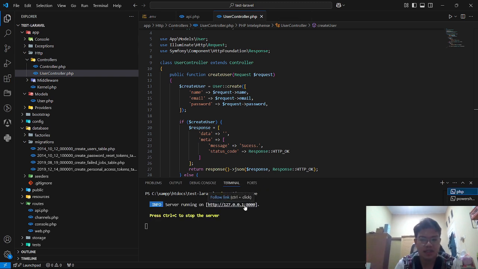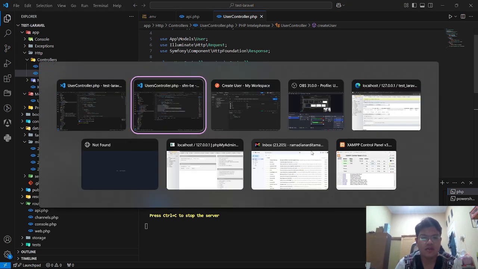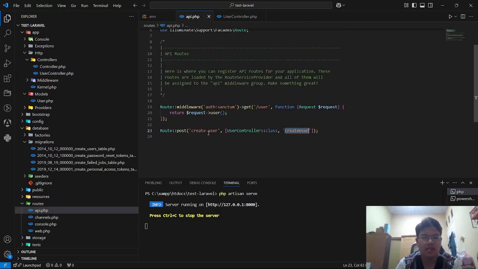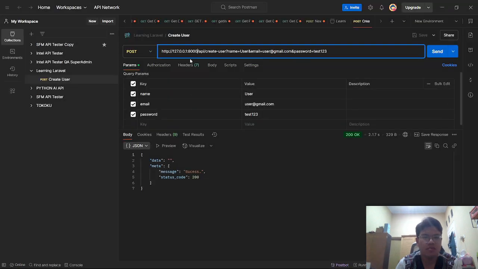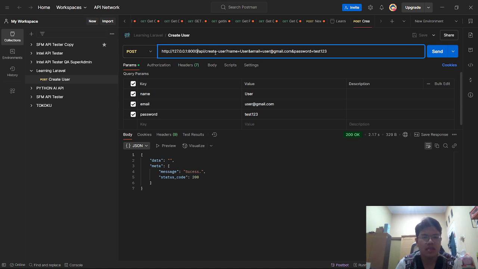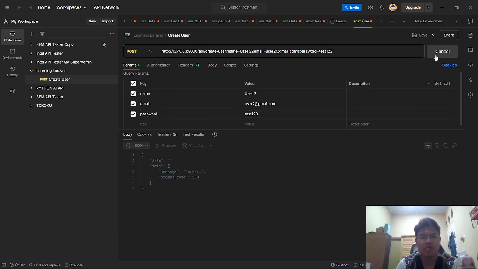Okay, now since we already created the function, we can just run php artisan serve to run the backend. Now the server is running on this localhost, so we just copy this and go into our Postman and paste it here, and then /api/create-user, which we created here, right? We need to put /api because I wrote it in the routes API file. So we put /api/create-user, and we put the values: name user2, email user2, password test123, and then we make sure it is POST, and then we just send.